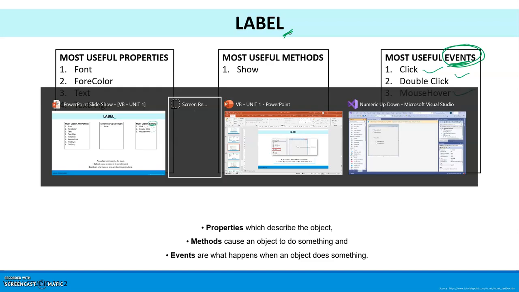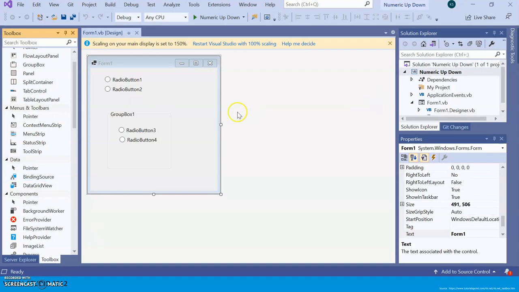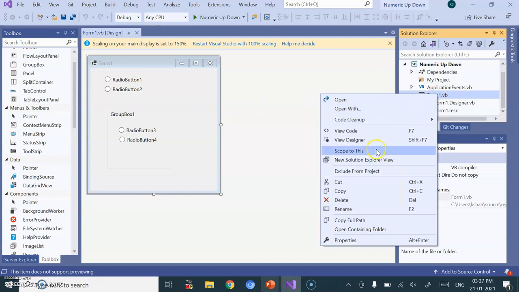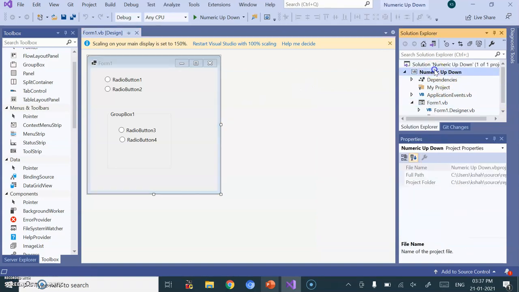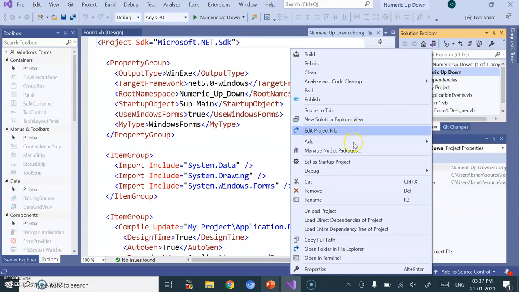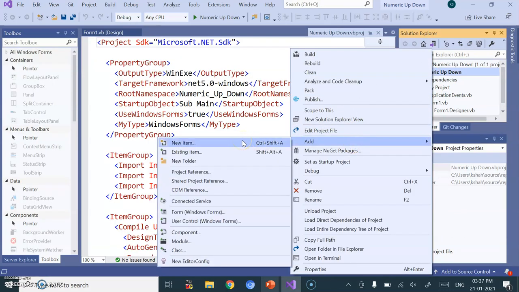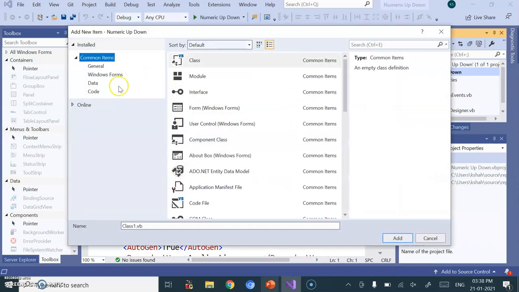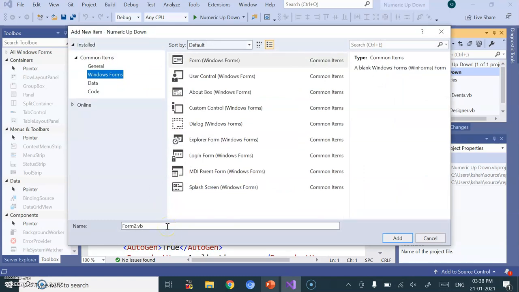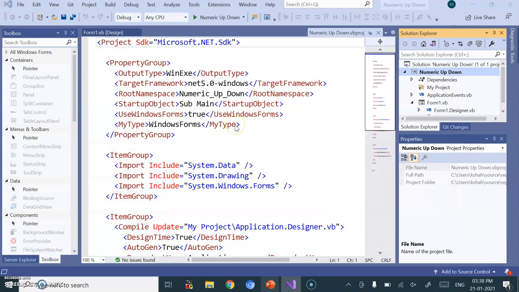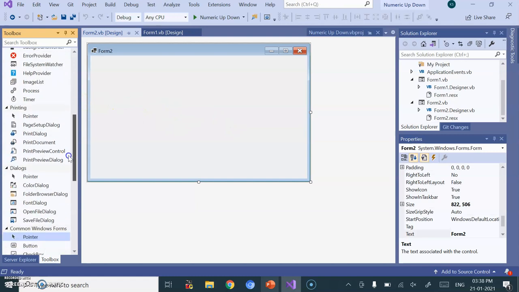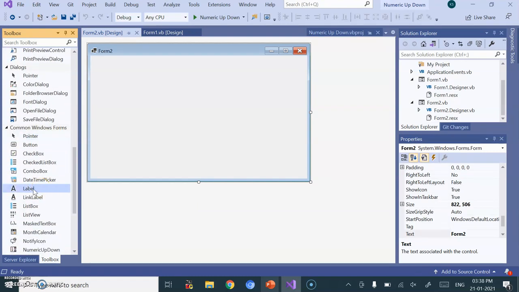Now let's see it in VB. Let me add one new form. Here I have one project and I am adding a new item, and that new item I want is a Windows Form. So you can add Windows Form 2. Here we have a form, and here we have a label.